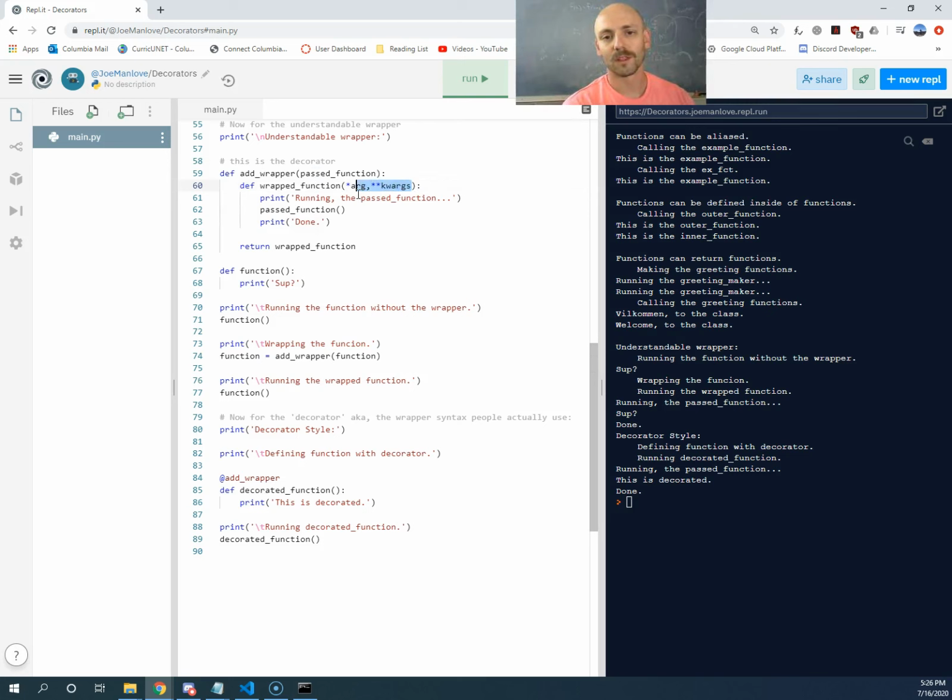Traditionally this is spelled args and kwargs. Please note that's only tradition, they're just names. It doesn't actually matter. The thing that matters is the asterisks, the little stars. How about that? Okay, and so the little stars are going to be expected to be passed along to the wrapped function, and then if you want to pass them along to the passed function, you put them in here.